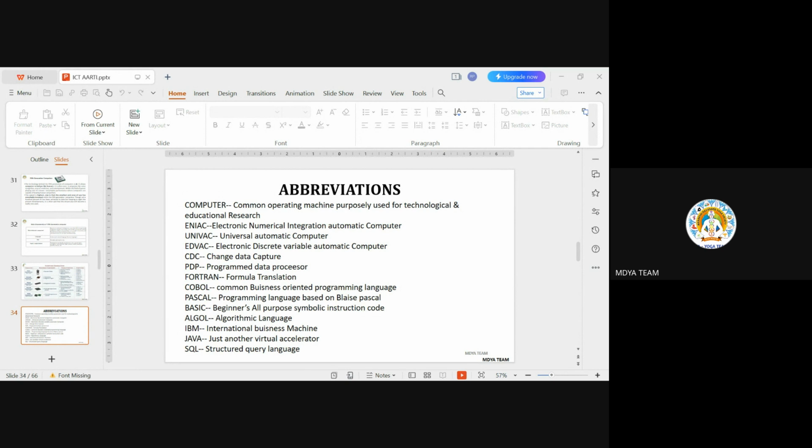Yesterday we discussed the generations of the computer. What type of computers were used in the first generation, and their names: ENIAC, UNIVAC, EDVAC, EDSAC. So we will go through the abbreviations. In the first generation, we remember that the last word used in the computer names is VAC or AC, mostly AC.